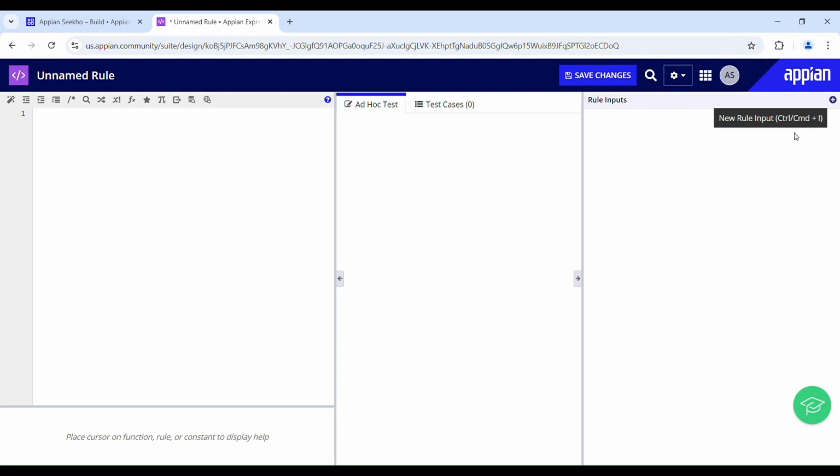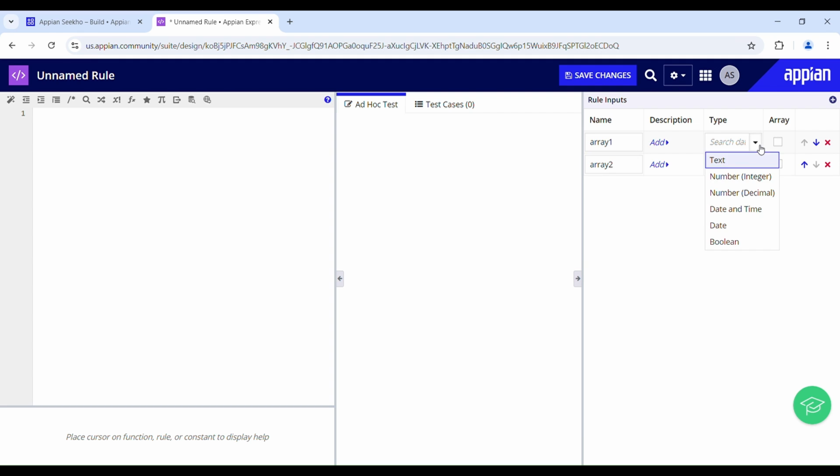Okay, so for that we need to define the inputs for a rule. I'm going to create one and call it array1, and I'm going to create the other one and call it array2. Make sure to set the data type of these inputs to list of numbers, or depending on the type of data you are dealing with, as these inputs are going to hold lists of numbers.